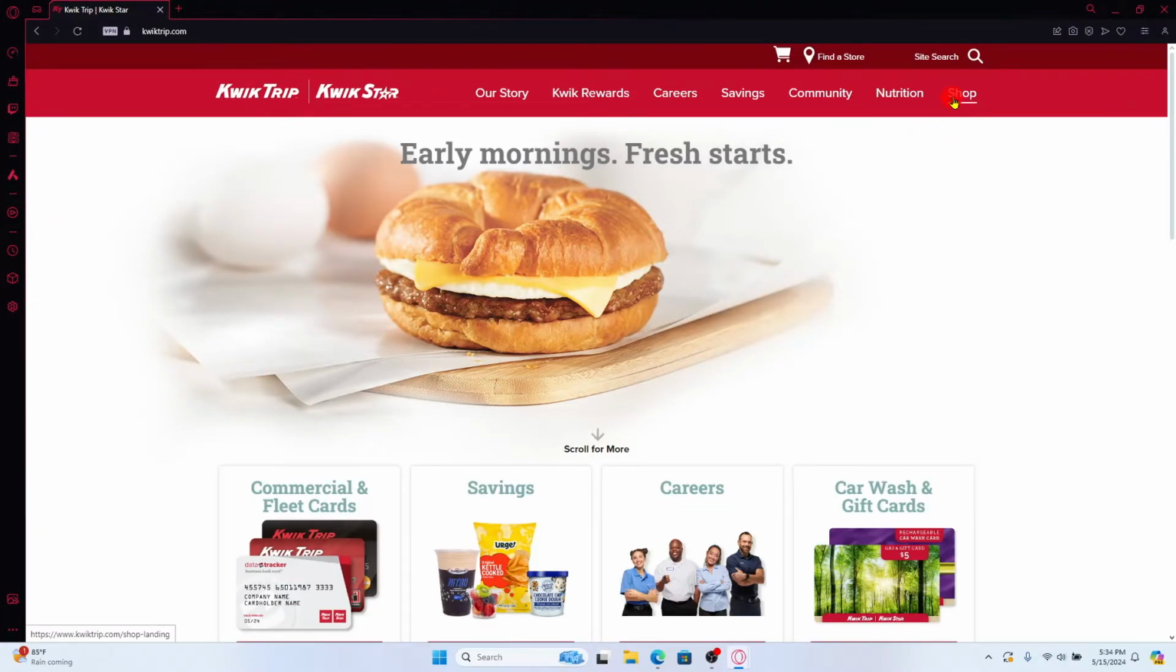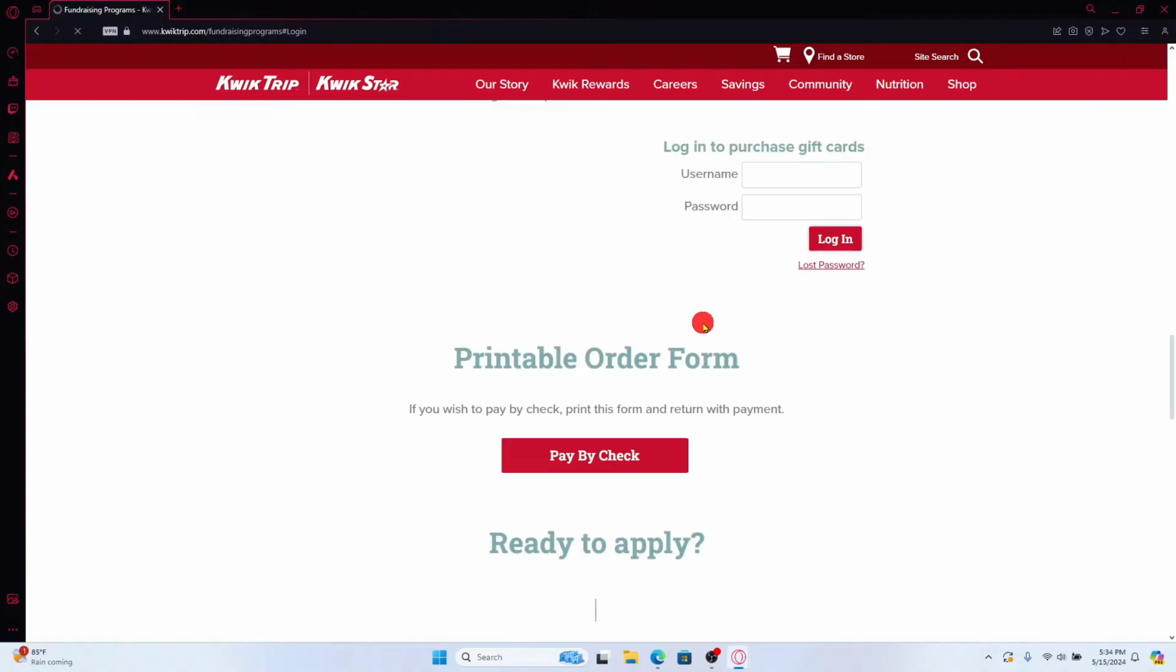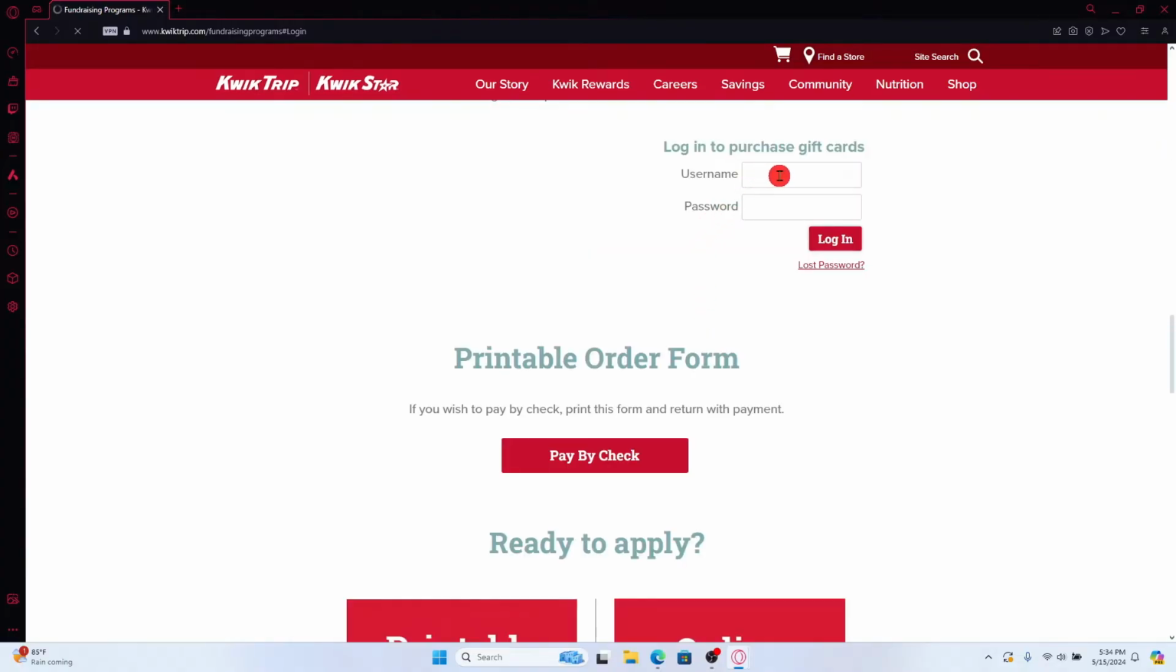Now from the homepage, click on shop at the top right corner and then you will see the login button. Go ahead and click on login and you will be taken into the login portal. Go ahead and type in the username that you have set up while creating your account within the username box and then type in your account password underneath within the password section. You can then click on the login button and you will be logged into your Kwik account right away.